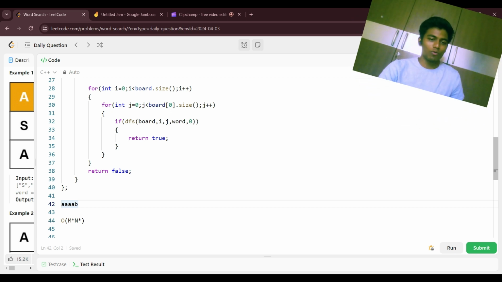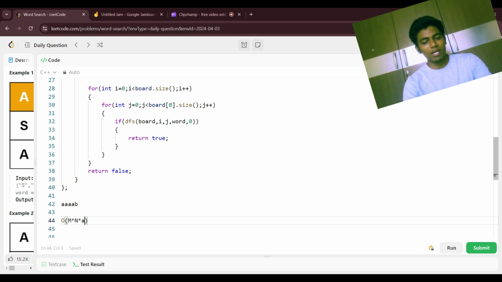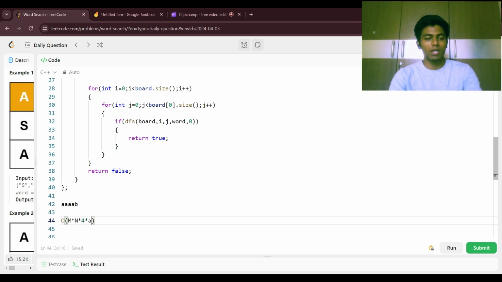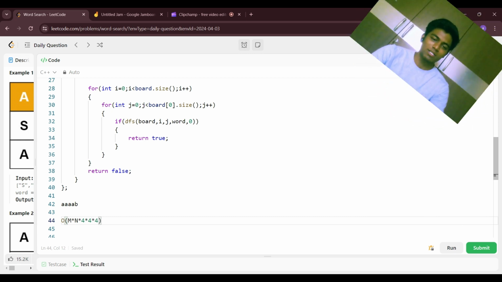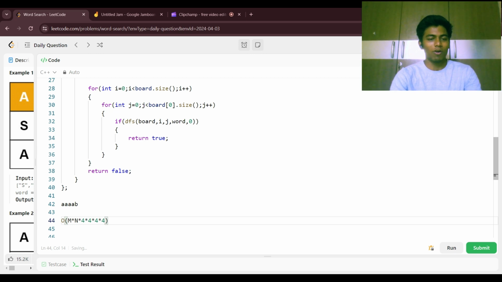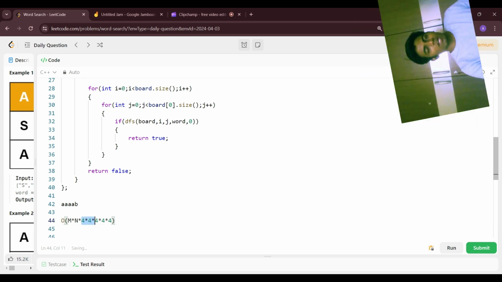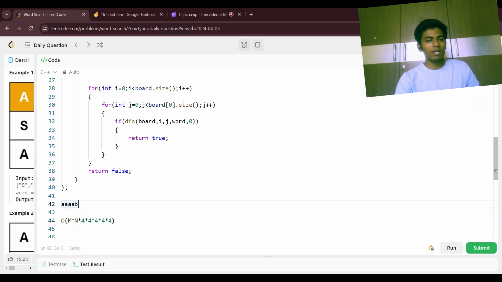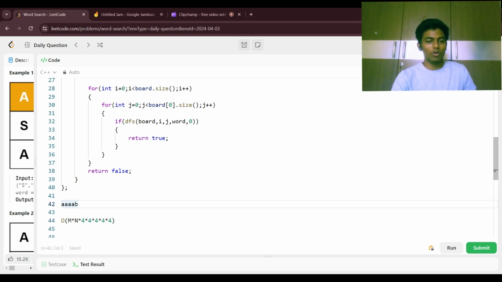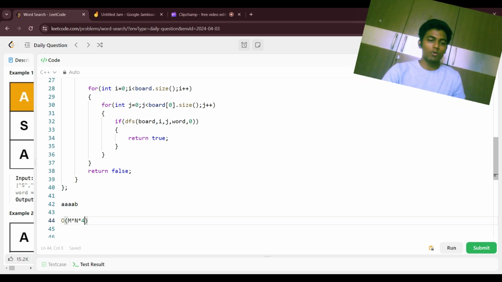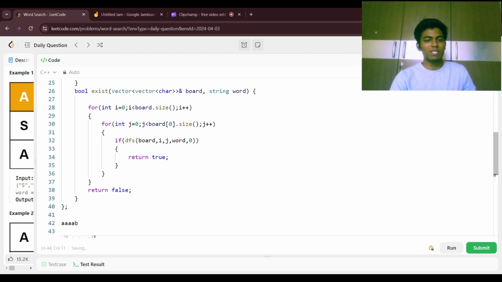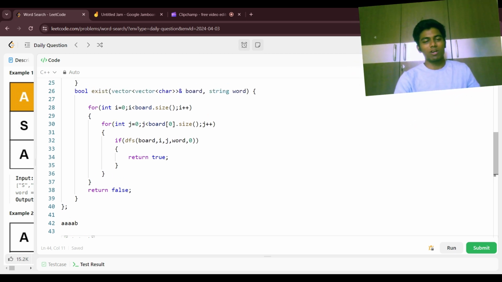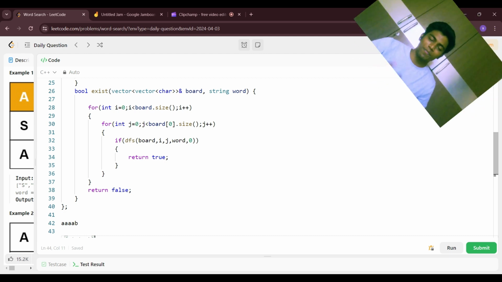Why? Because I can go in four directions, and then again I'm going to have four possibilities, and again four possibilities, and so on. So whenever I have a word of size k, the time complexity is going to be m into n times 4 to the power of k. And the space complexity is O(1), because we are not using any extra space.